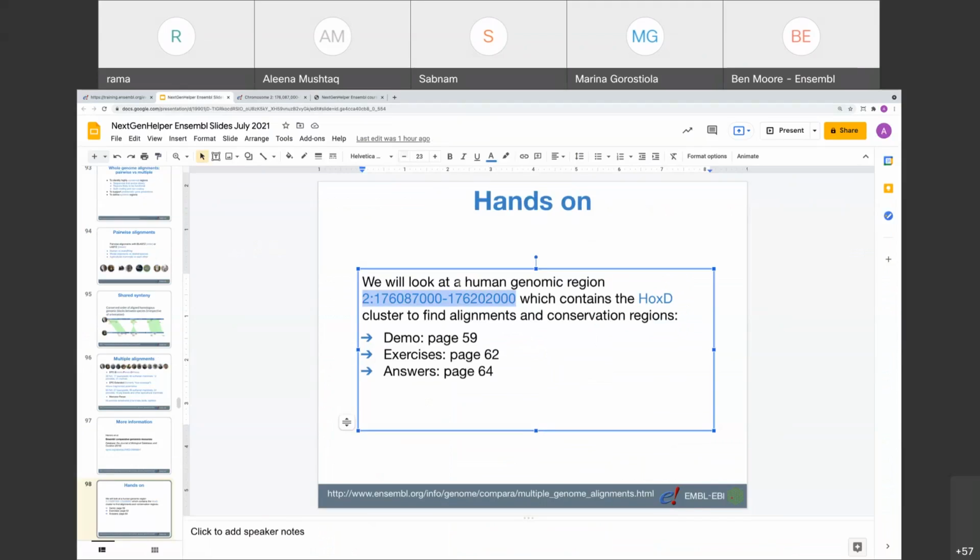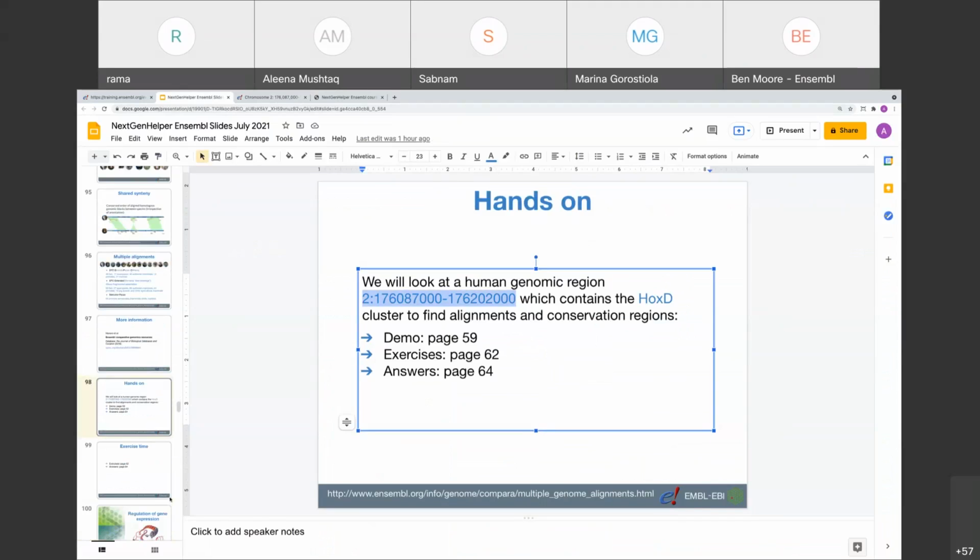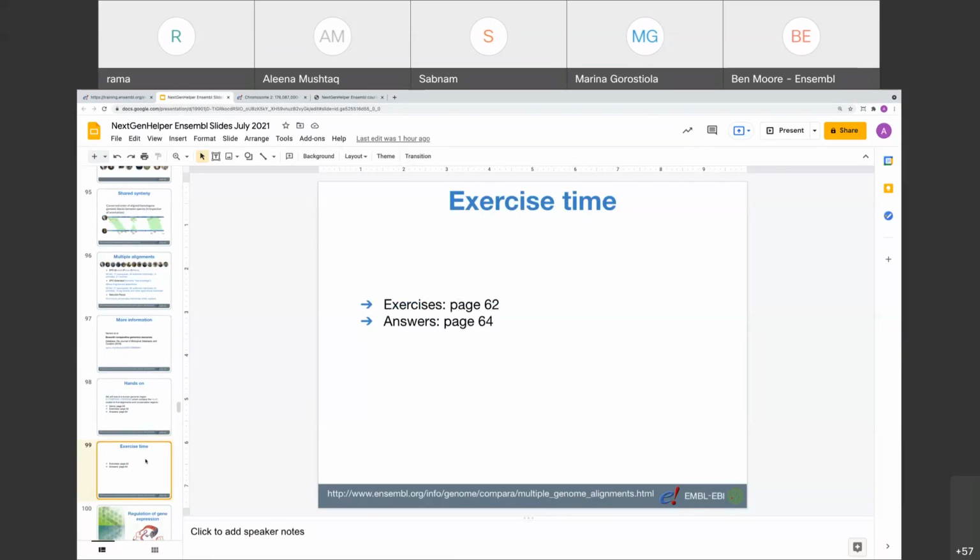Let's go back to our presentation because it's now time for the exercises. And you can find the exercises on page number 62 of your course book. And if you have any questions or if there is something that wasn't very clear, please don't hesitate to ask us on the living document or on the chat, and I'll be happy to go through it again. So we will give about 25 minutes for the exercises.